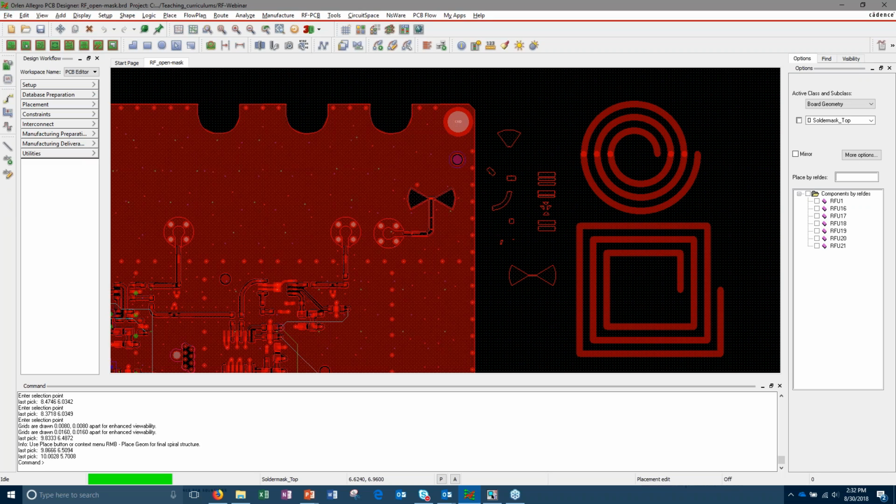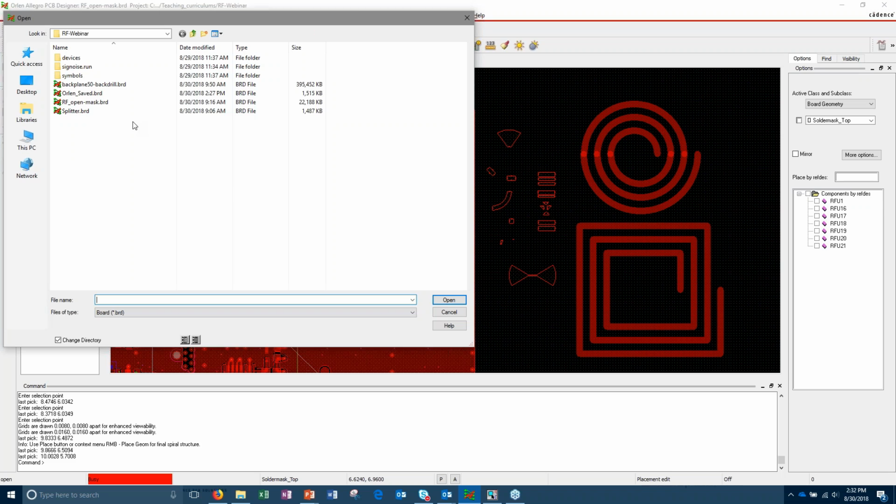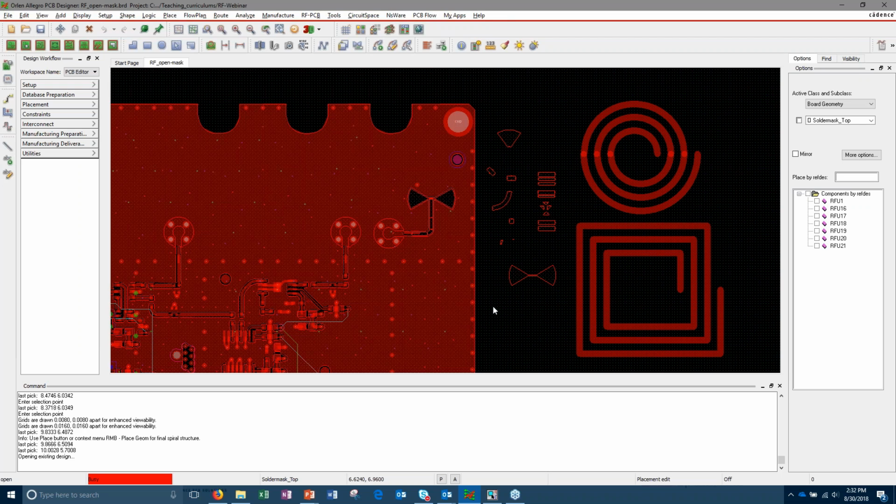So I have another board for that. Let's go ahead and not save any of that, so I have it for the next demo. And then I'm going to jump into this 50-layer backplane. It's going to take a little while to load.